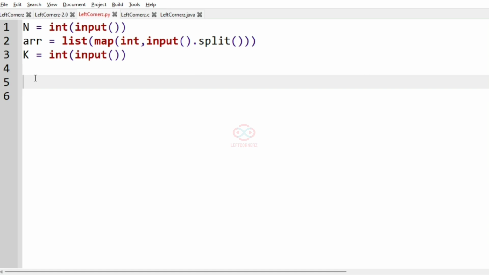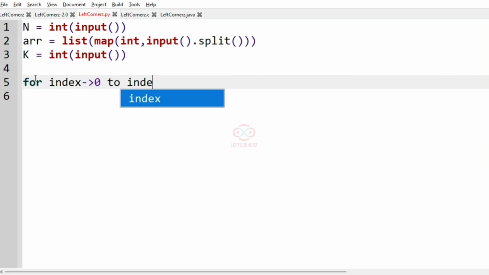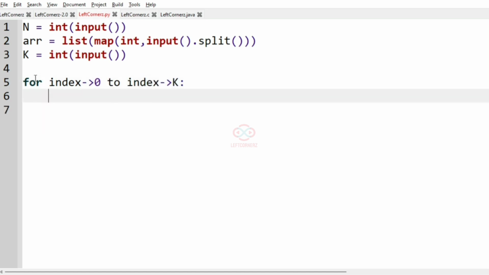and now we are going to iterate over each index. So for index 0 to index k, in that iteration we'll have again a sub index where we'll be iterating from k to n, that is from the k plus 1 element to the n element.